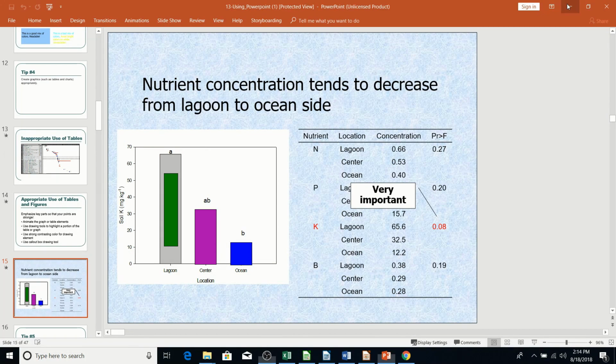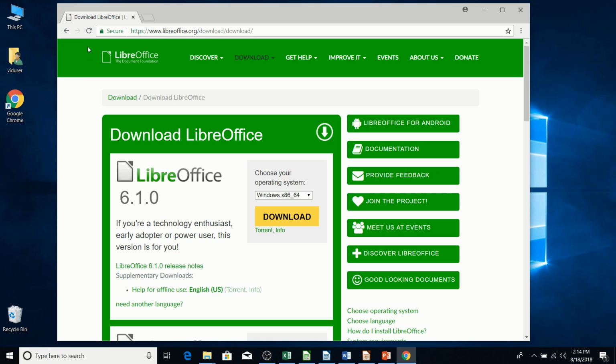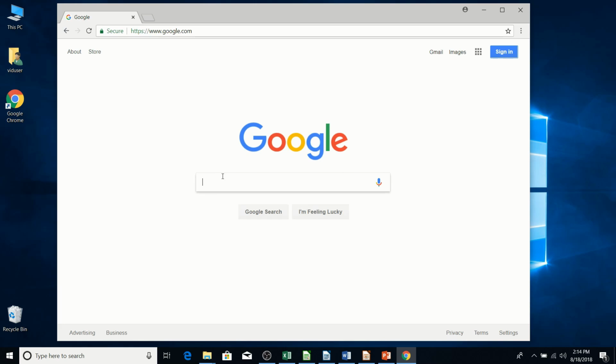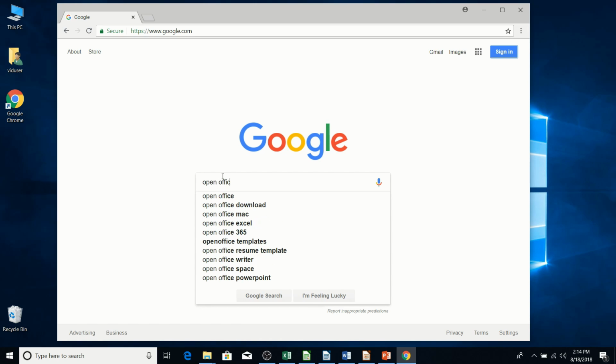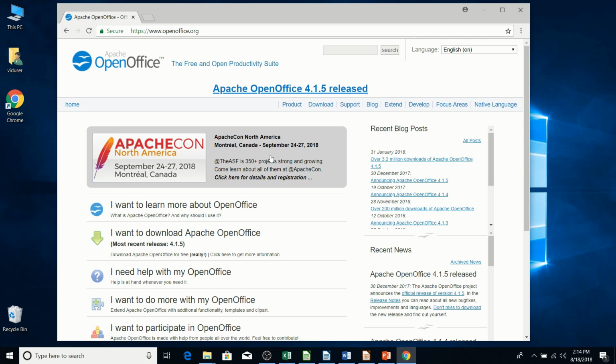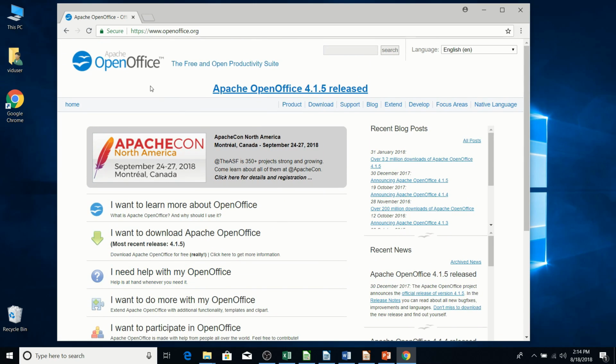There is a free alternative for Office software if you find you desperately need one. LibreOffice is the one I use. You can also use, let's see, go to Google and we'll search for OpenOffice. And this is another free Office program. I don't use this one. As far as I know, it's fairly similar to LibreOffice.